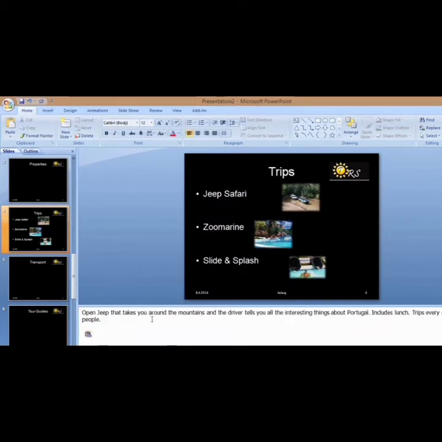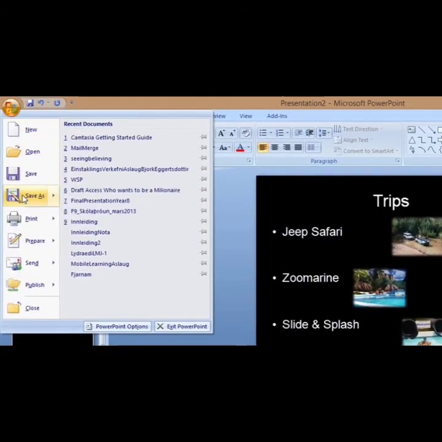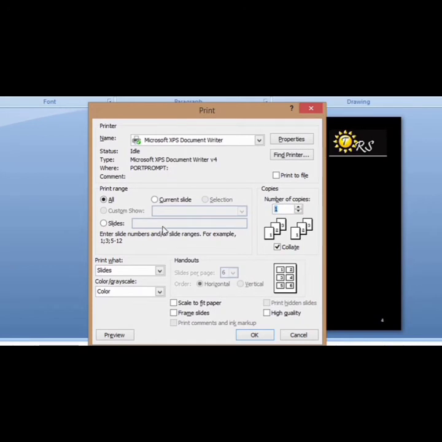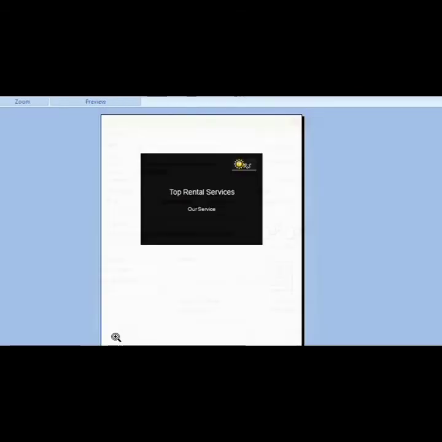paste. And if you're asked to print the notes in the exam, what you would do is you go to the Office button, you press print, and here you can select what you're going to print. And with this, we're going to select notes pages. And it would be good to see the print preview now. So we select the preview button.